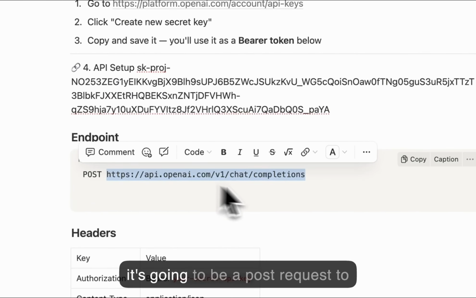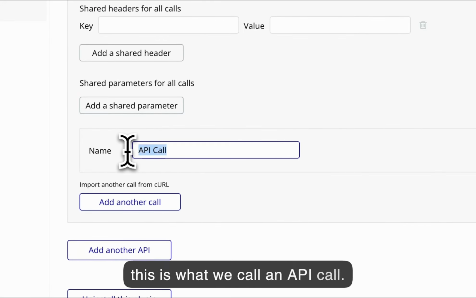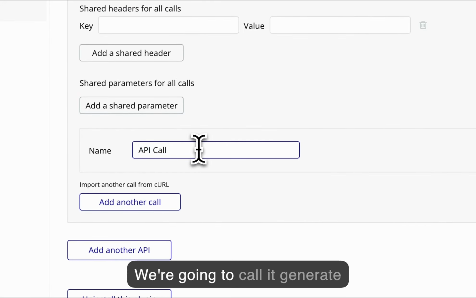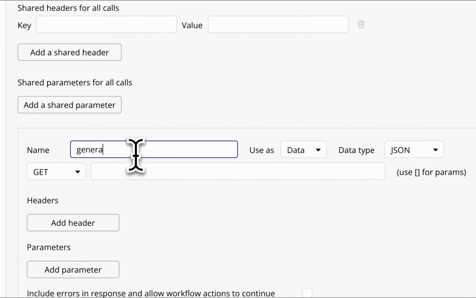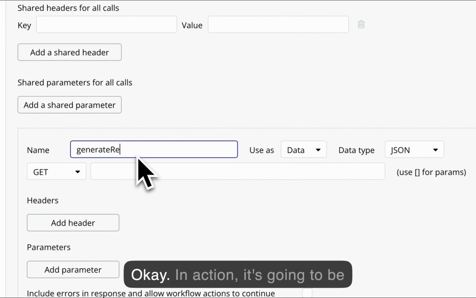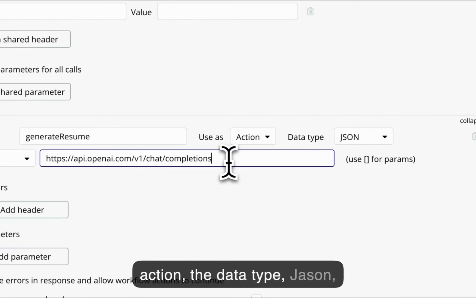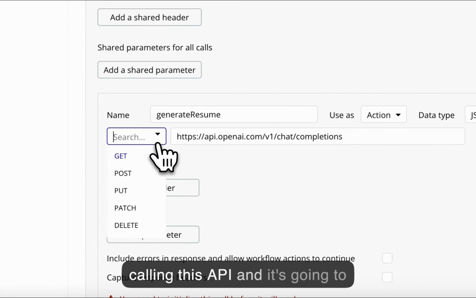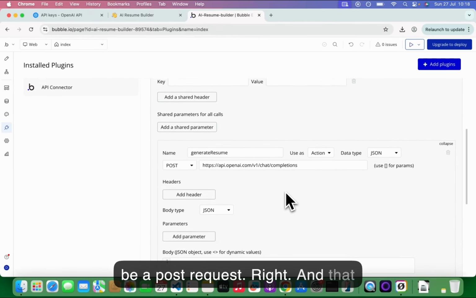So it's going to be a post request to this URL. So we scroll down. So this is what we call an API call. We're going to call it generate resume. Okay, in action, it's going to be the user's tab action, the data tab, JSON, while calling this API, and it's going to be a post request. Right, and that looks good for now.